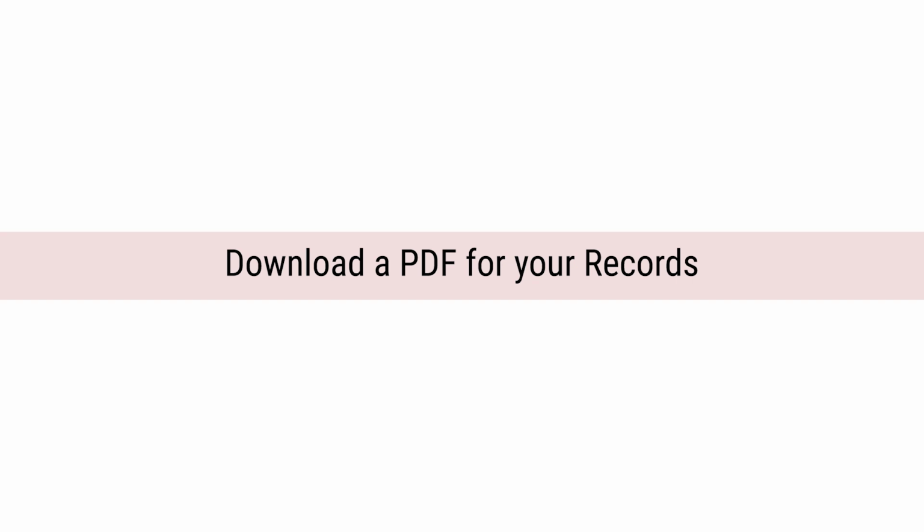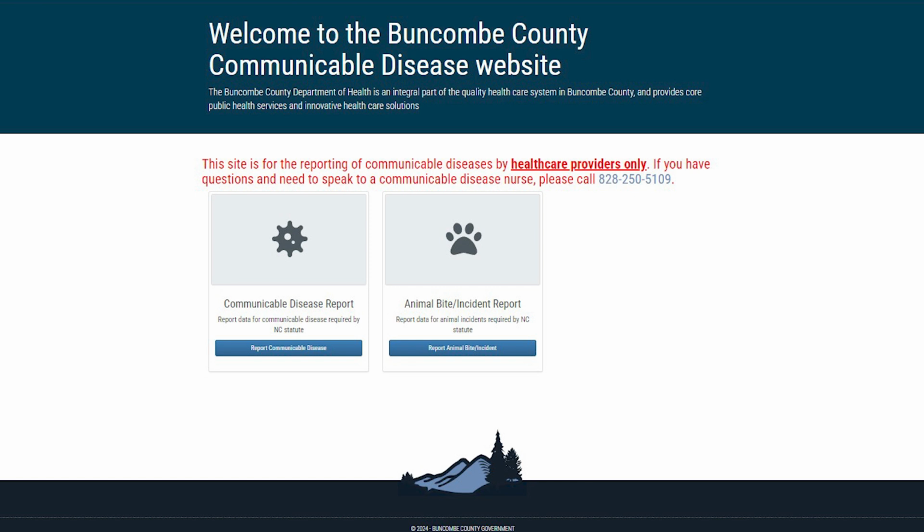Once you have successfully completed the form, there is an option to download a PDF for your records. There is also a blue button to start a new report for other diseases on other patients. Next, let's look at the bite report/incident report form.